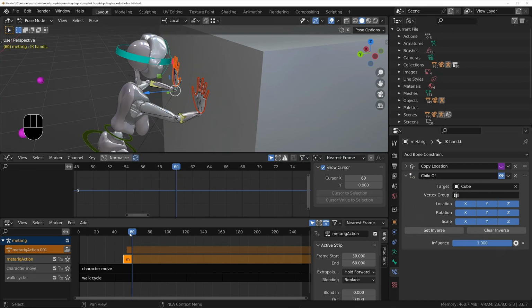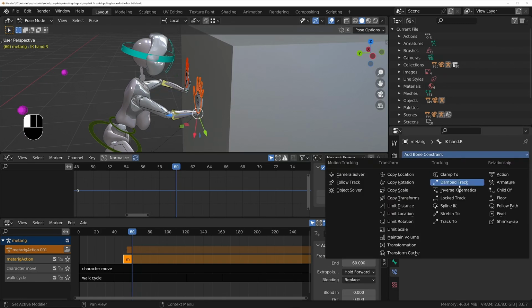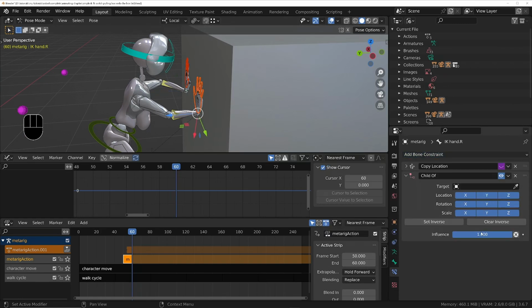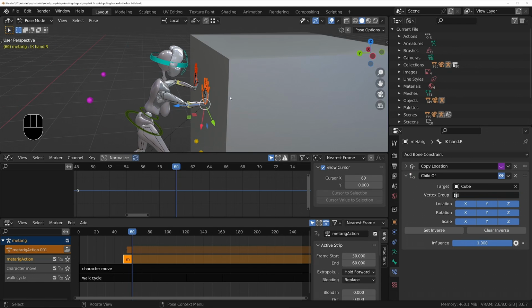And of course, you've got to make sure as well that you're on frame 60, the point where the hand actually makes contact with the box. And then we'll do the same for this one. Child of, E, choose the box, and then set inverse, just to make sure it's in the right place on that frame. And we need to make sure we add a keyframe, so choose I on frame 60. Do the same for this one, I.